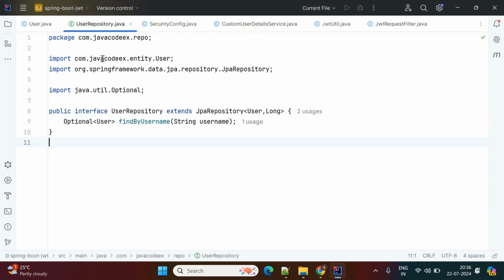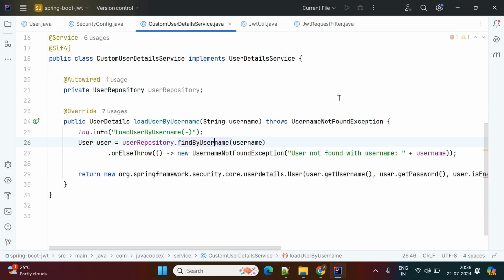So I have added this find by username method in the repository. Okay, so this is the customer user details. Before that, usually we are using UserDetailsService. Now we are using the CustomerDetailsService. It implements UserDetailsService internally. From this one we are calling our user table, getting the user information, and validating that username and password.